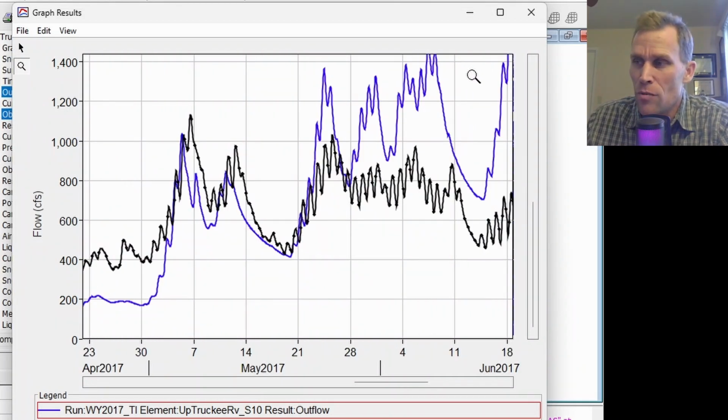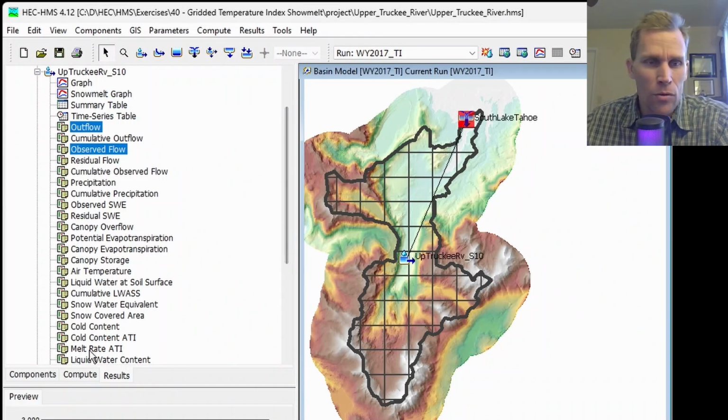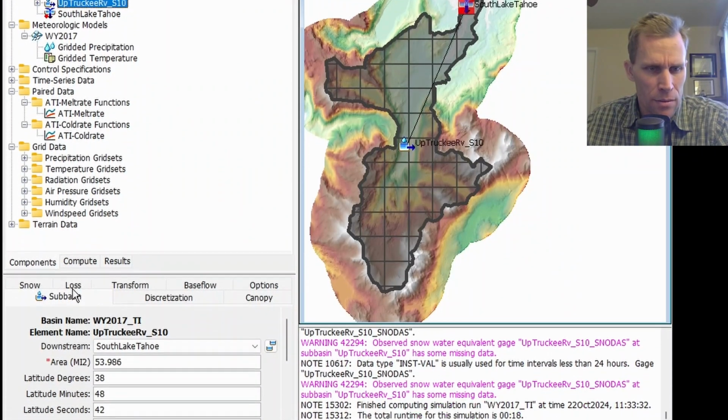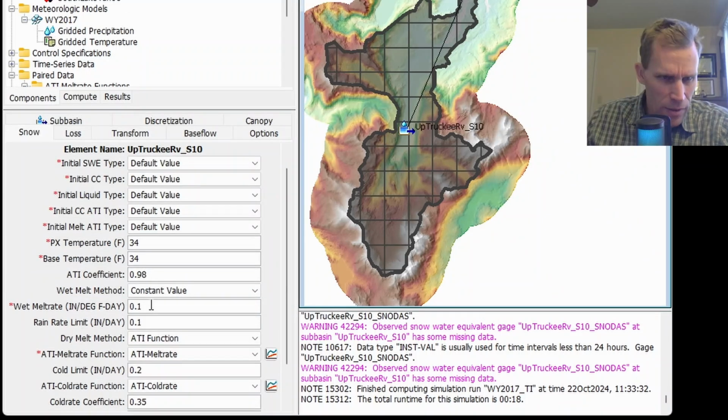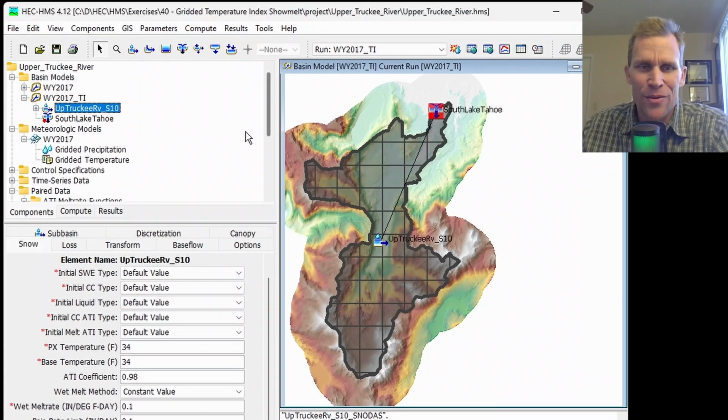Step 4 says to continue modifying the remaining parameters, such as the wet melt rate, the cold rate. If I click on components here, what it's talking about is the subbasin here, the snow tab. Then we have all these parameters here. Here's the wet melt rate, the rain rate, the cold rate, and so on. And then to note their impact on the computed results, such as the snow water equivalent, the observed flow versus the computed flow at the outlet. So you're welcome to continue making those calibration changes and looking at the results. But that's it for this exercise.